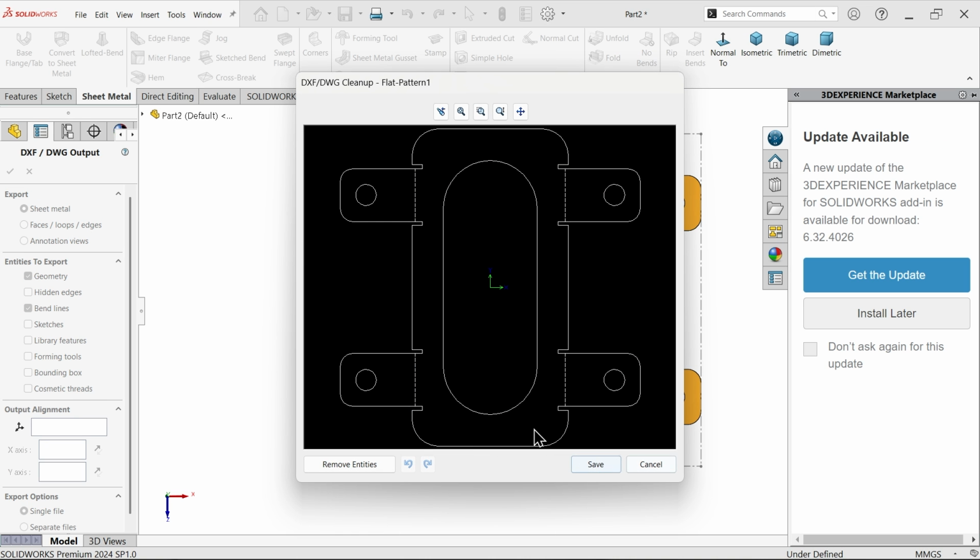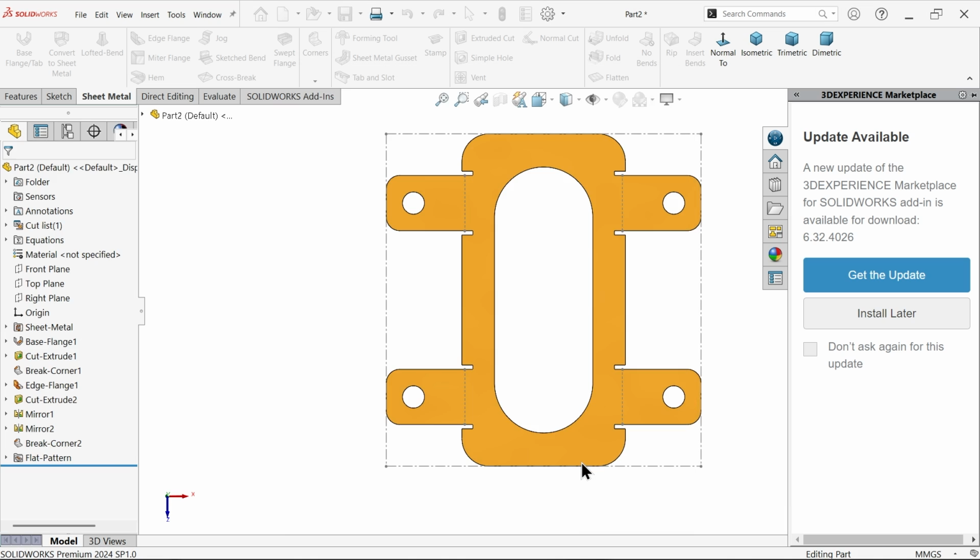See? This is a bending line and everything. Now this 2D file you can use in AutoCAD or, let's say, for cutting, sheet cutting software. Let's save. And that's saved.